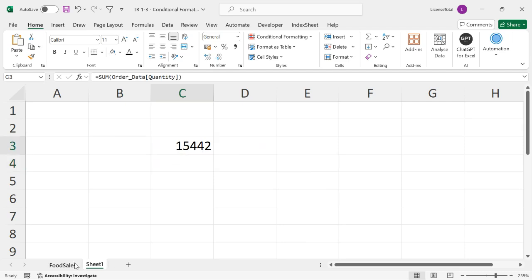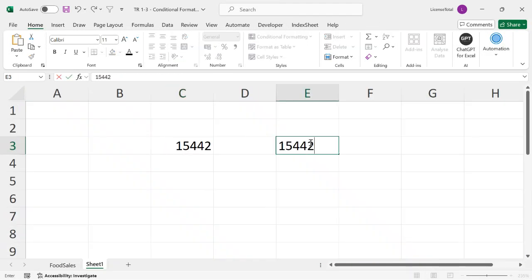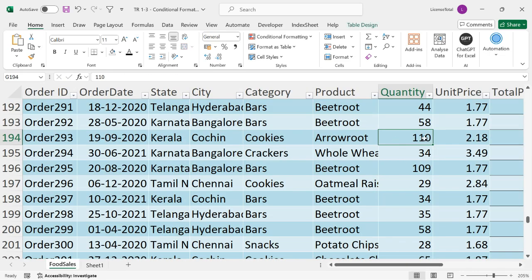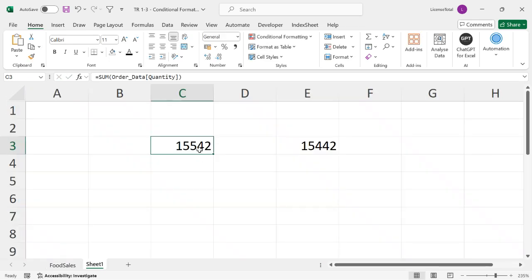Now imagine I am updating. Let us just write this value, 15,442, just to compare. Now I am going to change a value here. I'm going to change this value to 210. Now let us go here. Has this changed? It was 15,442. Now it has changed to 15,542, because there is an increase of 100, which we made in the source data. In the table, we have made a change, and that change is automatically updated in the formula also. So this is how we use structured referencing.